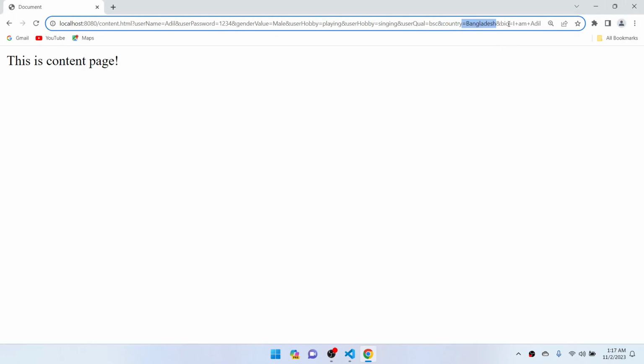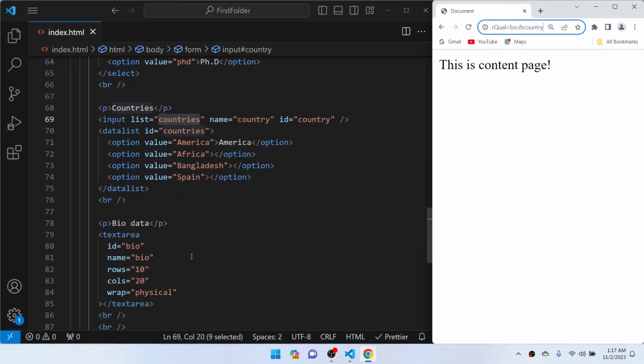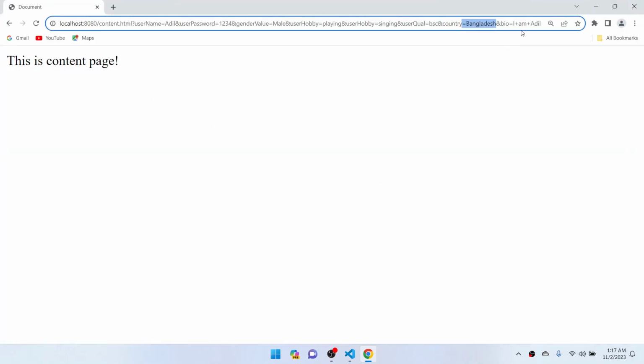Then in the bio, which is the name of our text area, while submitting the form we wrote I am Adil. So you can see the value I plus am plus Adil. So this is how the form got submitted to the content page for processing.